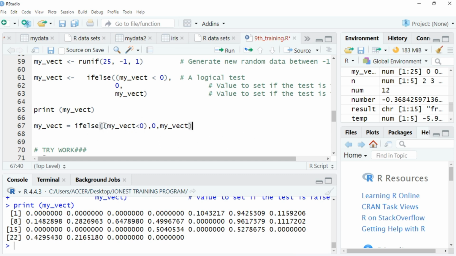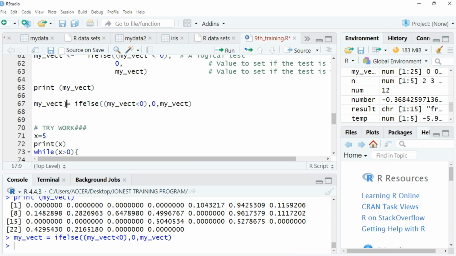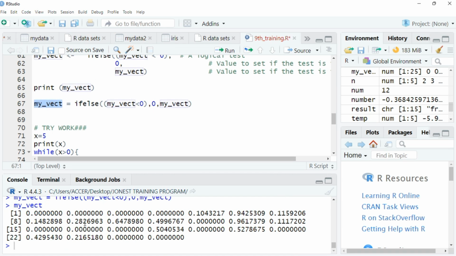So this one is our condition. I gave you the syntax for if else. So this is our condition, and this is what we use if it is true, and if it is false, you use this. So they say my vector less than 0. If it is less than 0, it should give you 0. But if it's not less than 0, it should repeat the same number. So now let's print it. You can see that it has also given us the same thing as well. So basically, this is what we are going to do today.